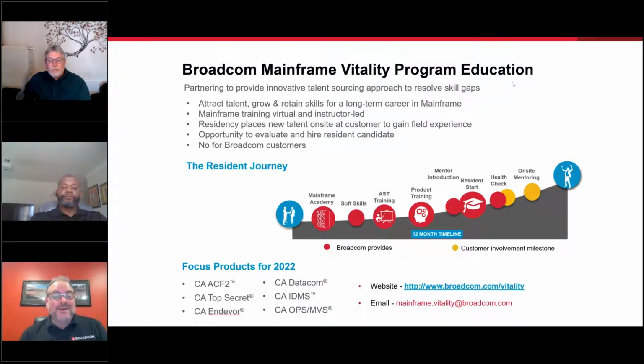And then after a week of resting and having some time off, we do bring them back for the product training. Now, every single one of our residents that join the program, we ask that obviously they go through all the mainframe instruction, but they need to complete the training for at least one of our products. And you'll notice the products down there on the bottom left of this slide. Those are the 6 products that we currently have Vitality Program training in. So those are the ones that we identify with, and that's the ones that we teach.